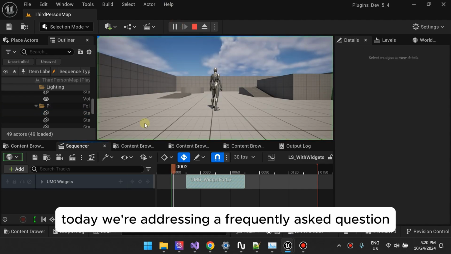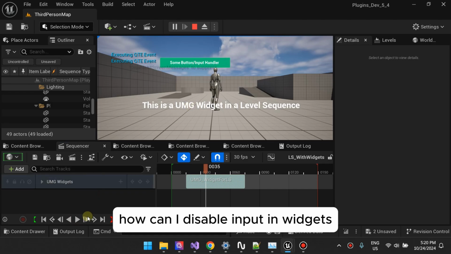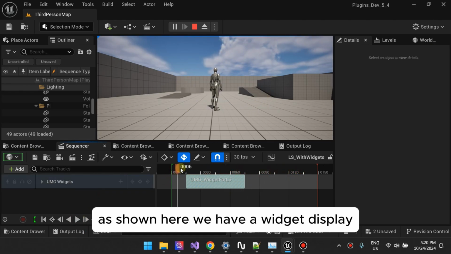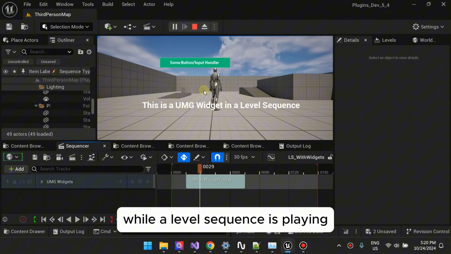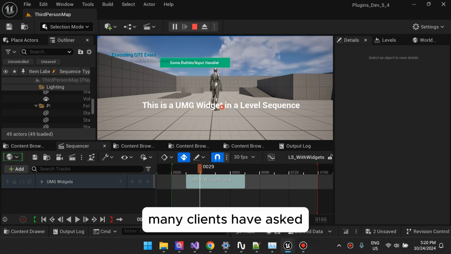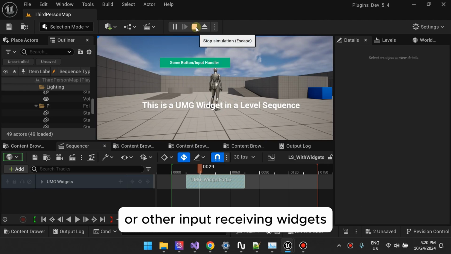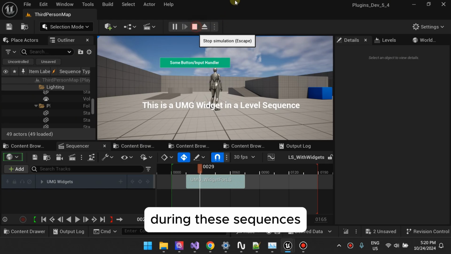Hello, everyone. Today we're addressing a frequently asked question. How can I disable input in widgets, especially those within a level sequence? As shown here, we have a widget displayed while a level sequence is playing. Many clients have asked how to disable the interactivity of buttons or other input receiving widgets during these sequences.